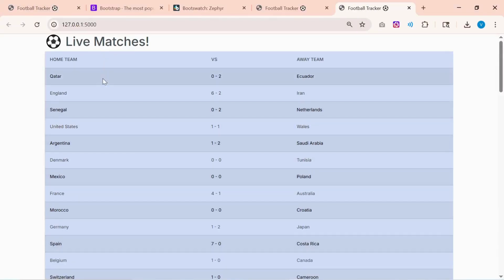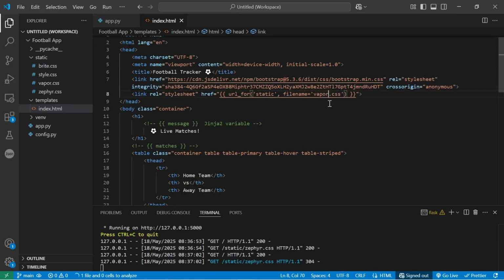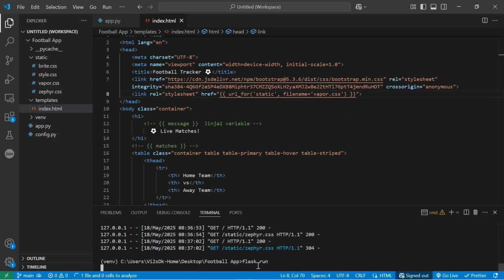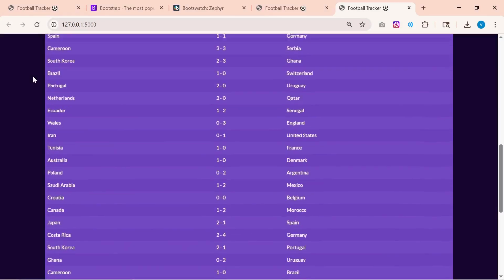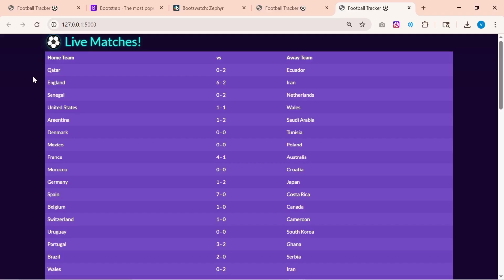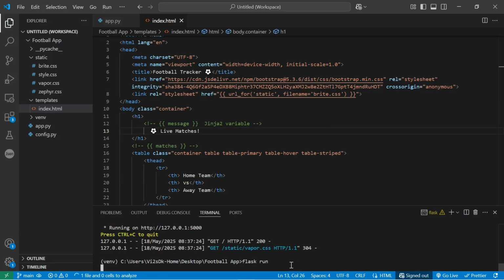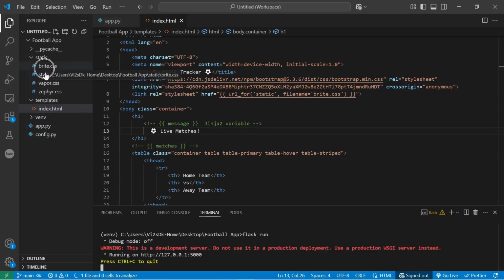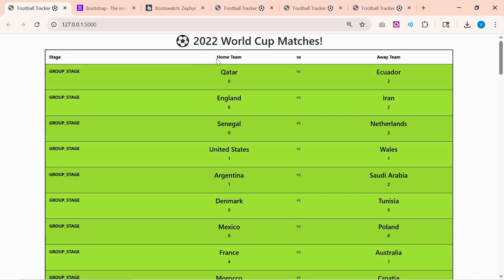But guess what? We don't have to use the Zephyr theme. We can switch to the Vapor theme. Remember, you have to download it just like we downloaded the Zephyr theme, and refresh it. Boom, a different style. So it depends on your UI, your theme, and colors as well. You can check out the Brite theme, and you can see it changes from a purple background to a green foreground, and our table still looks pretty, just like how we wanted it in the first place.